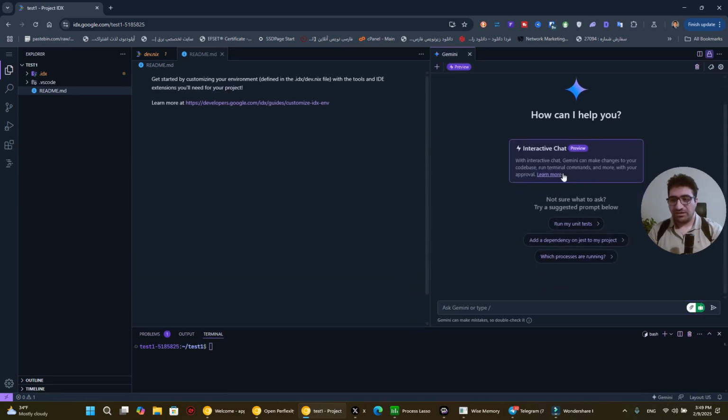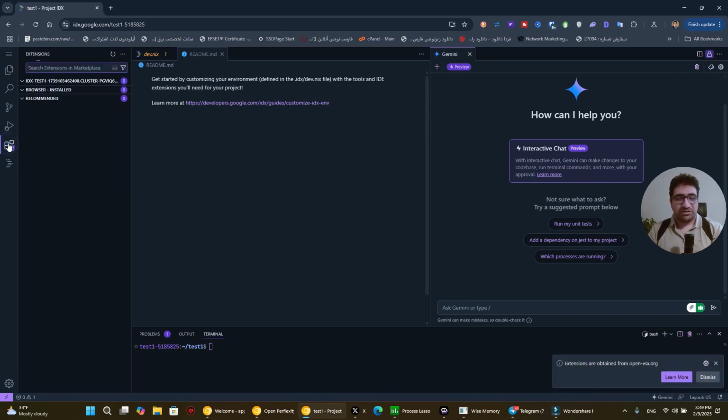Make sure to activate this so that if it wants to apply a command or even execute a command in the terminal, it does so from here. You can even browse and add various extensions, just like in VS Code from here.